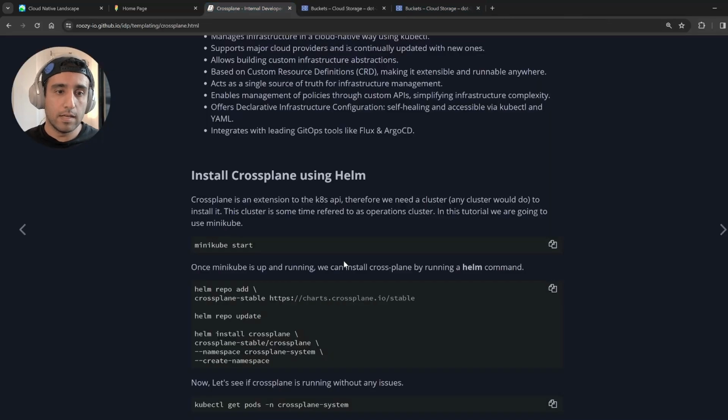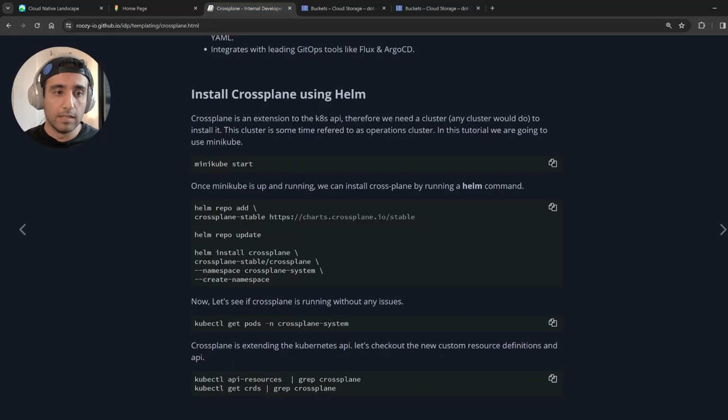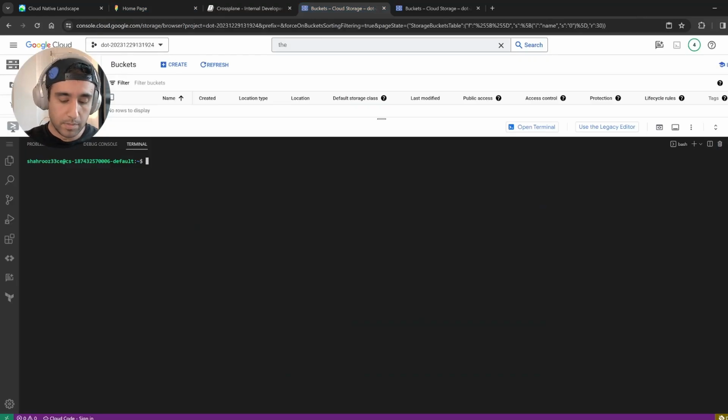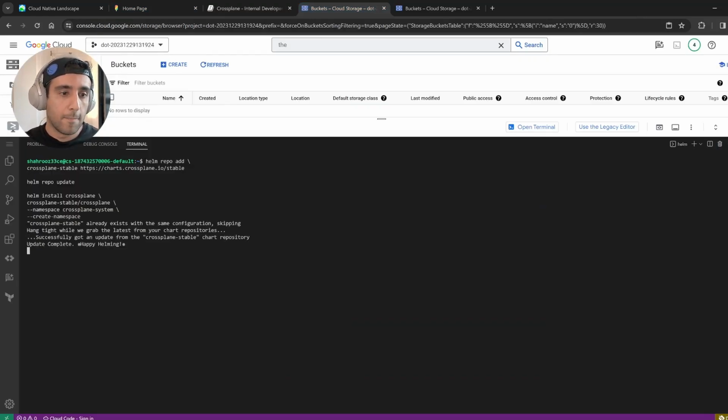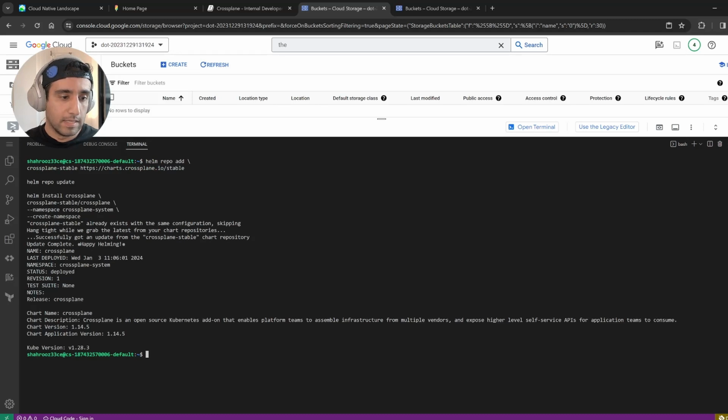So let's look at our playbook. We need to install Crossplane. How do we install it? By installing a Helm chart. Crossplane comes as a Helm chart. Let's just go ahead and copy all the stuff from here and run them in our terminal. So now the Helm chart is deployed.